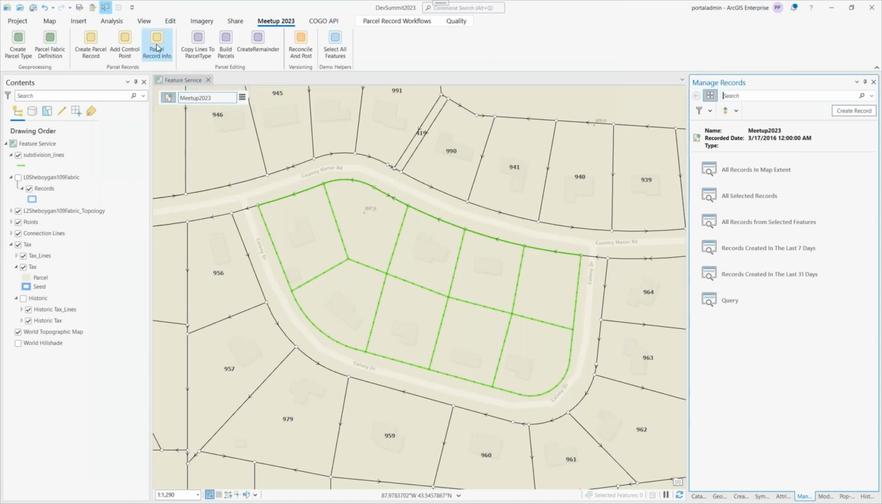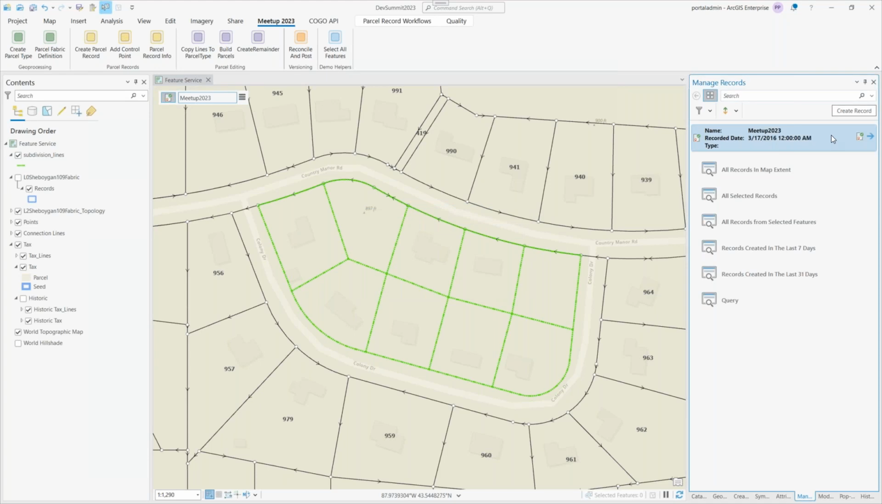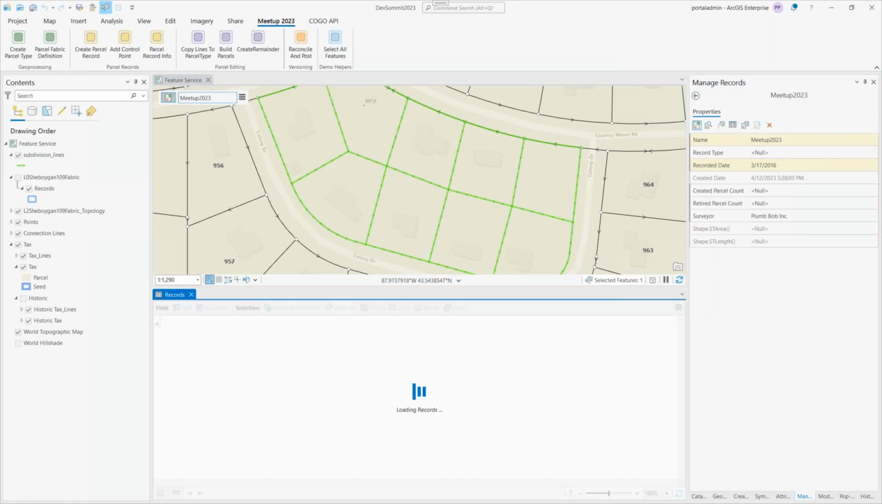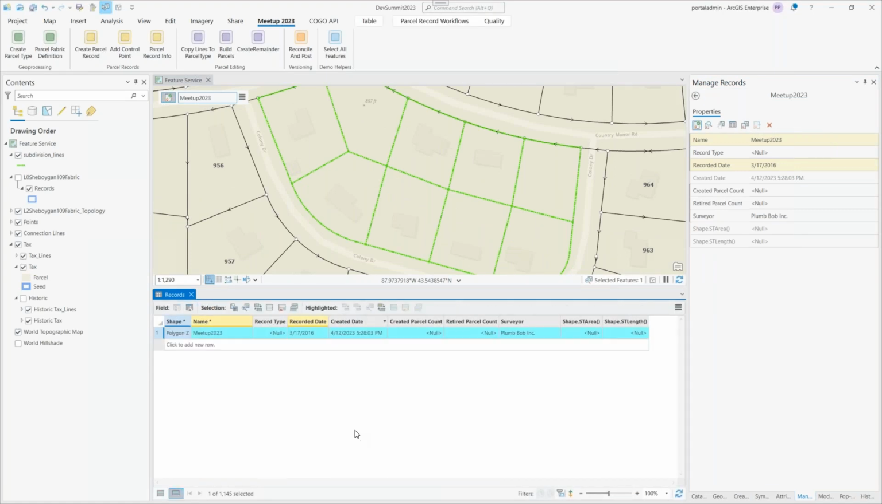And if we go ahead and look at the info from the record, we'll see it's Meetup 23 and we have the global ID available. If you take a look at its attributes here, yep, so we can see the recorded date was populated and the surveyor name was populated in the record.